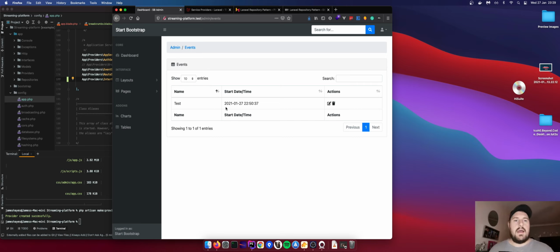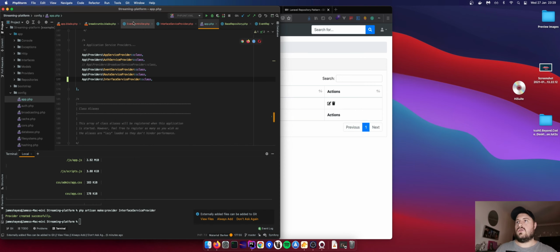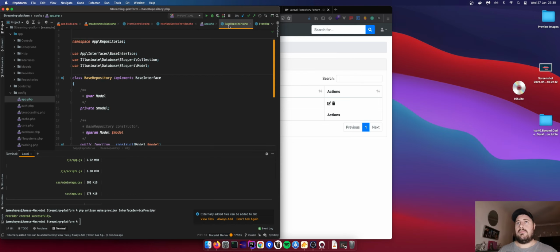So that is a way how we can get our controllers nice and skinny, keep our models nice and skinny as much as possible if we're doing a lot of query scopes and relationships. That is a way how we can keep it nice and maintained.